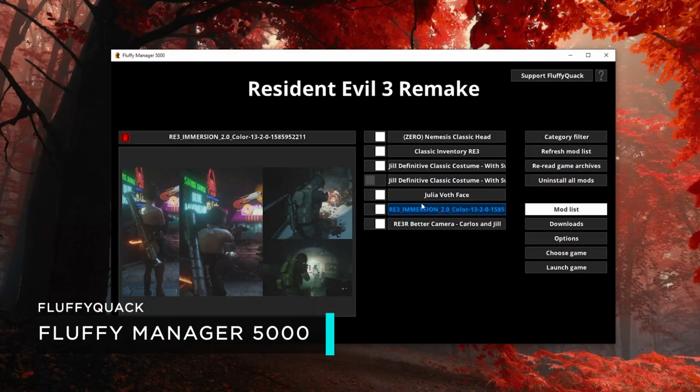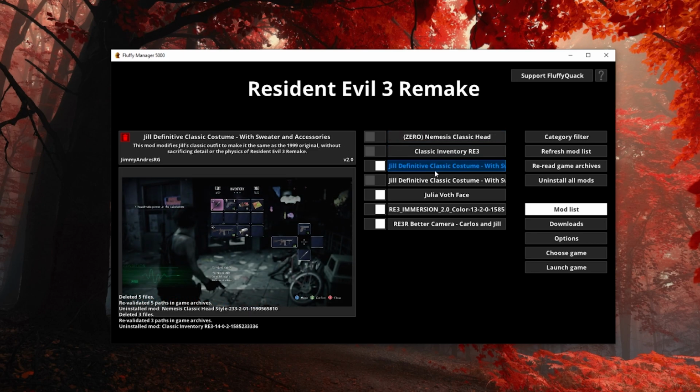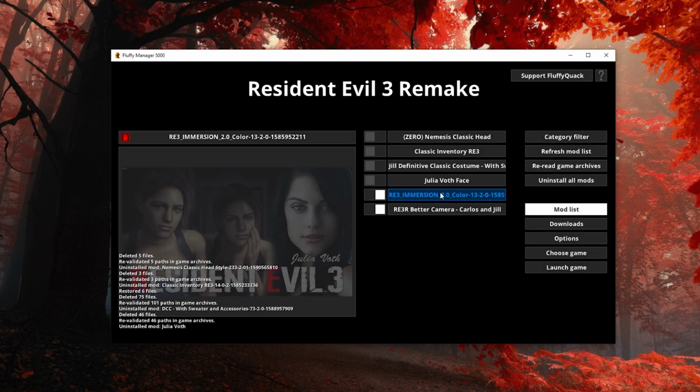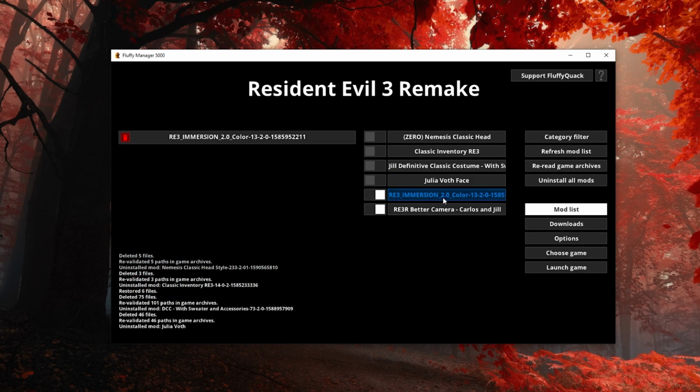So going into different skins and immersion mods, I think you guys need a mod manager. And Fluffy Manager 5000 by FluffyQuack will do the job. It's a mod manager that is probably one of the most simple I've seen, and allows you to toggle certain mods on and off at your own will. So you don't really need to do anything, you don't need to drag and drop anything, just toggle on and off. It's, like I said, one of the simplest mod managers I've ever used.